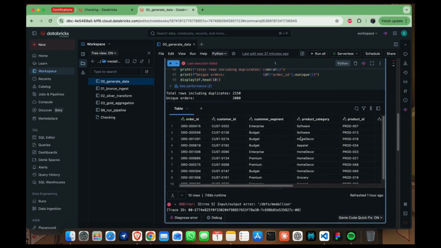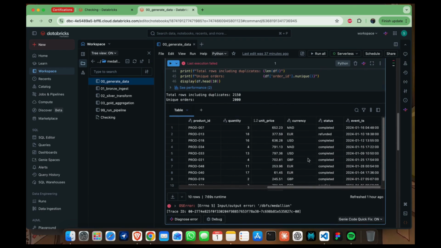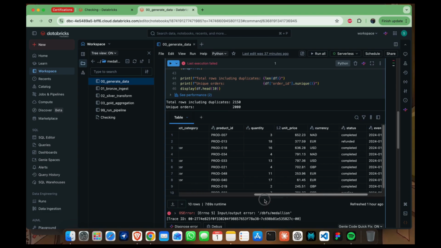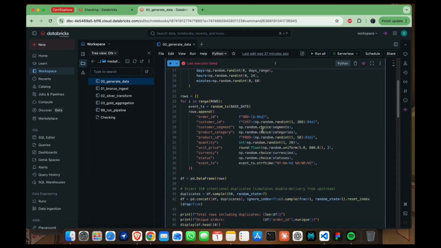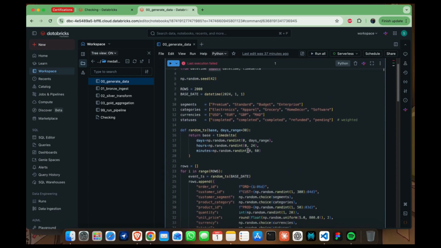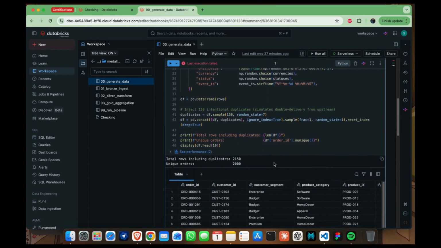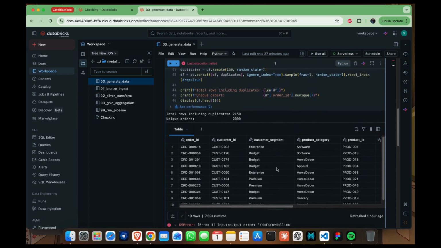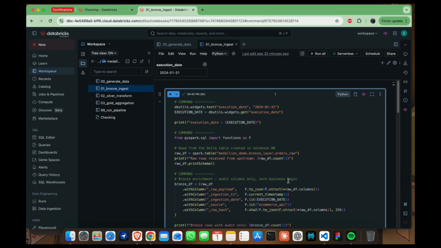In this case, I just run the cell and here is the dummy data that we got in tabular format, with the columns we have and the types of the columns and so on. We have the aggregations as well, and it also gives the performance. You can see the visualization of it. Now we'll go to the bronze ingest file.